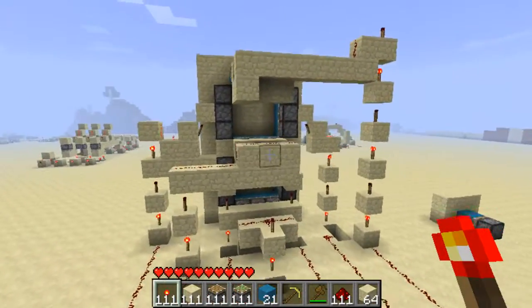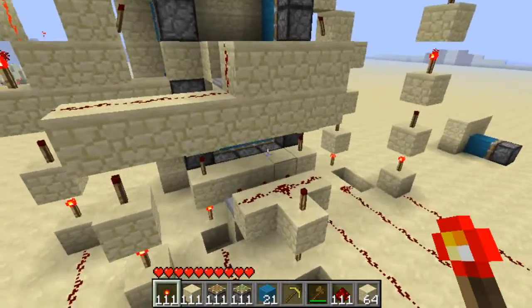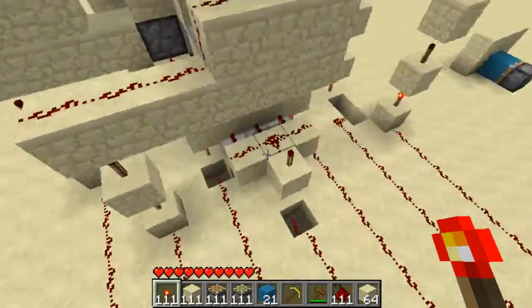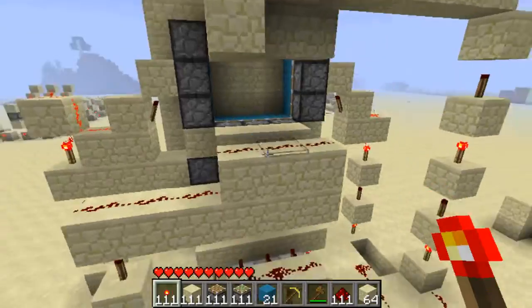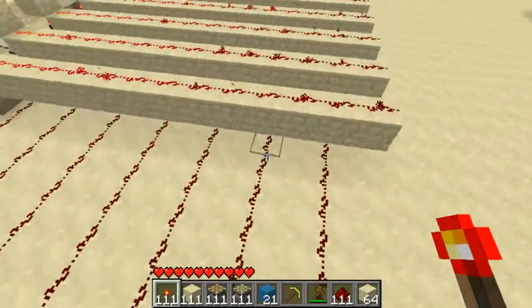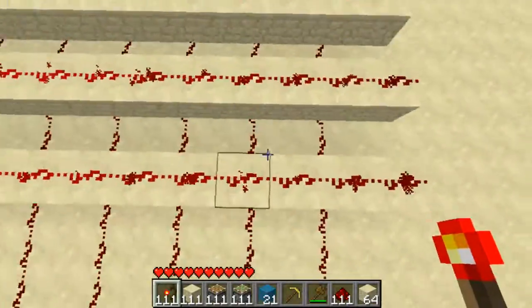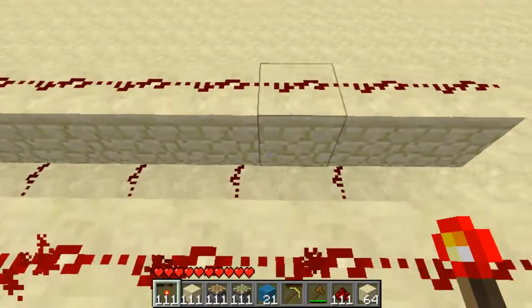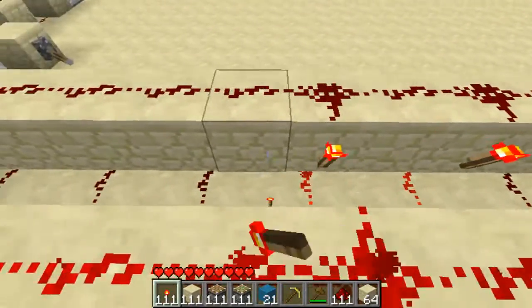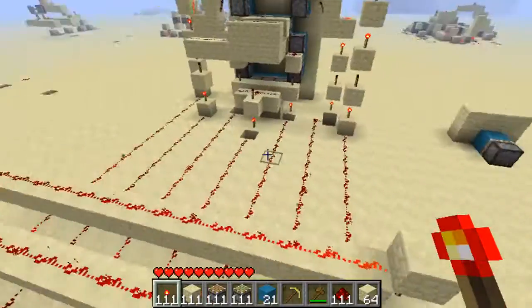Okay, so now what we have to work out is which lines we want to power for the different numbers. So for 0, we want to power all the lines apart from this middle one. So we need to remember that this is the middle line here. We want to power everything but this. So that one, that one, that one, that one, that one, and that one.